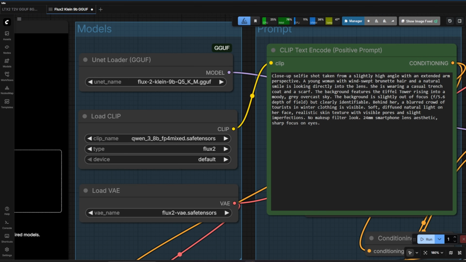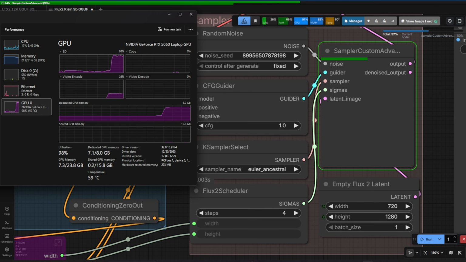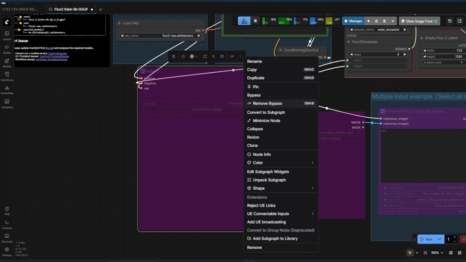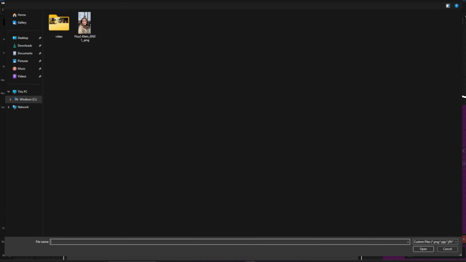Now let's generate an image using this prompt and try editing it. Here I'm only using 4 steps, but you can try increasing it to a value like 8 if you get poor results. Here's our image, and it took only 21 seconds. Let's enable our image upload node and select the image we just generated.